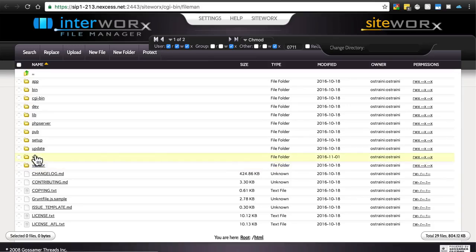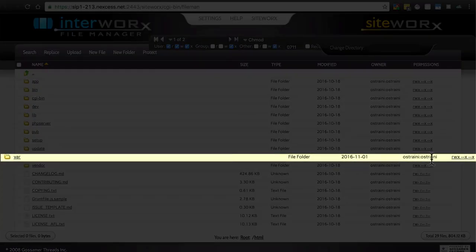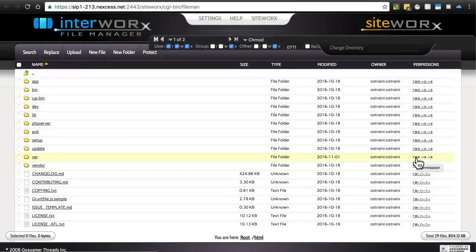Then you'll want to check var and make sure it also has write permissions for the user, which is this first W if you're using the RWX syntax. If you're looking at this, the first W means the user has write permissions, so that's good.